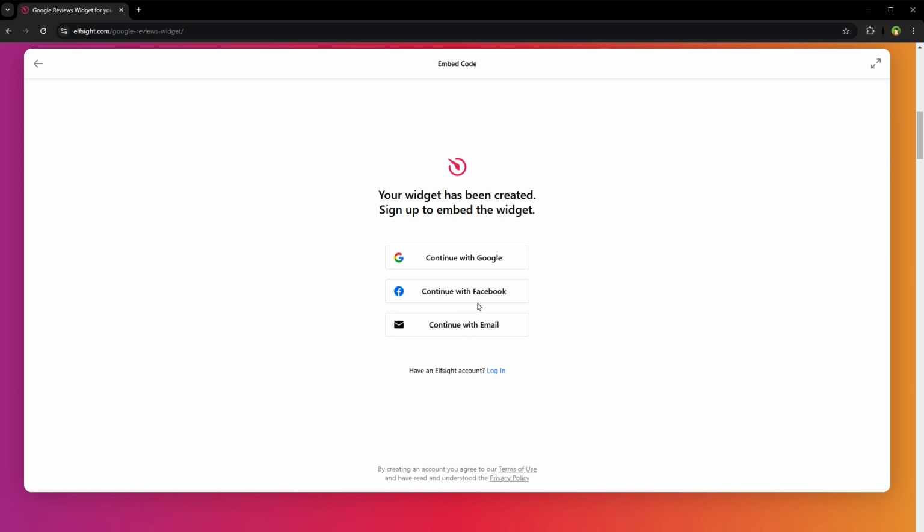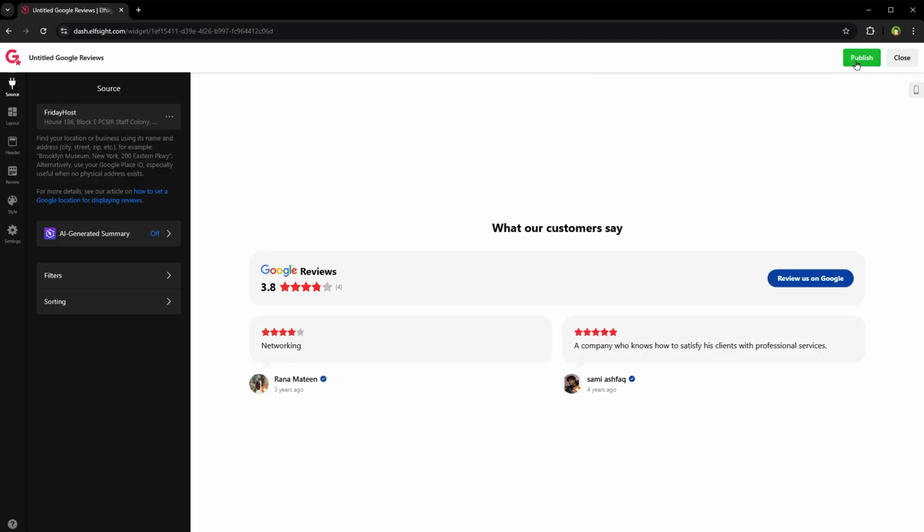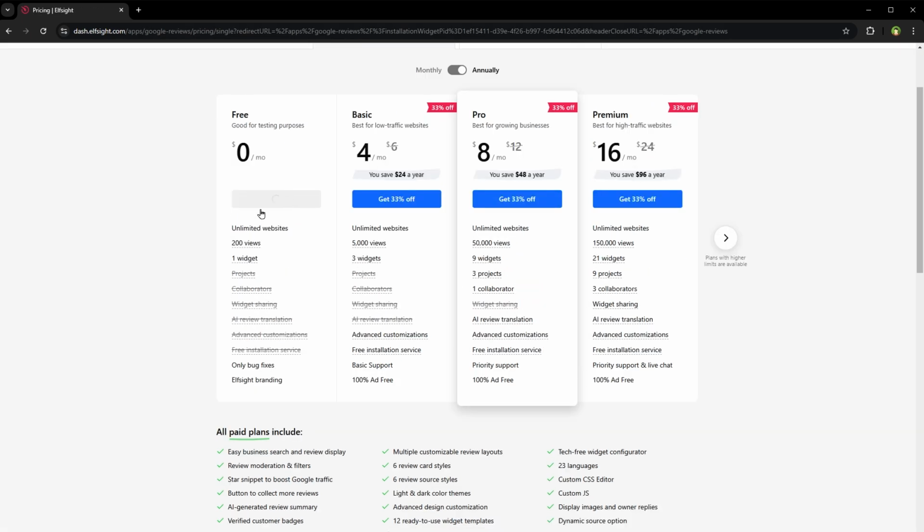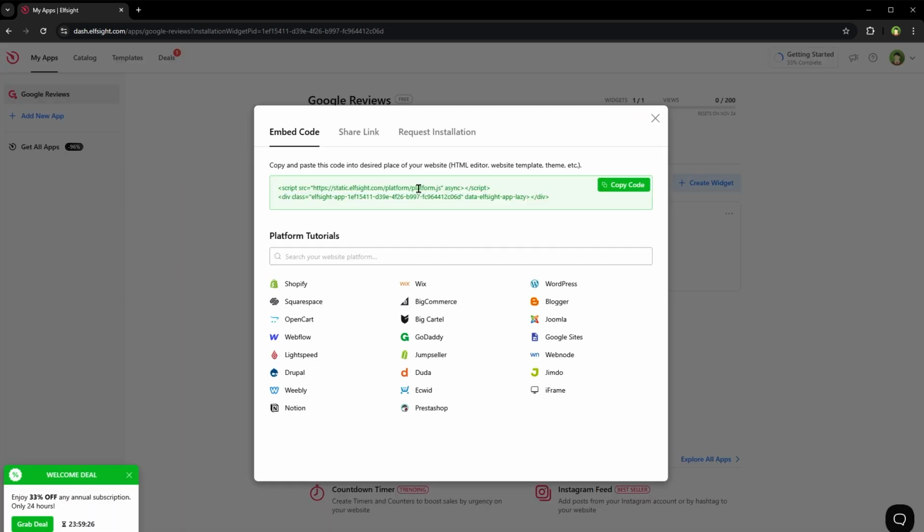Log into the website, click Publish button, select Free Plan, and now here is the embed code. Copy the code. Now you can use this code anywhere where HTML is allowed.